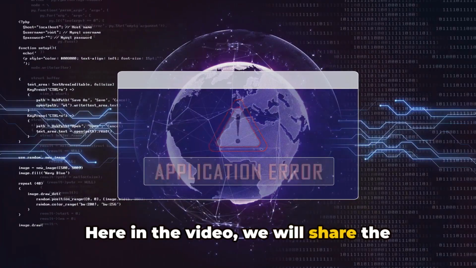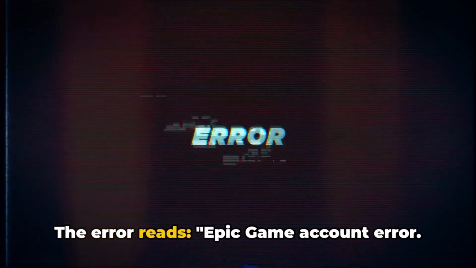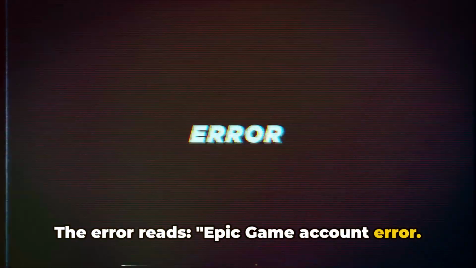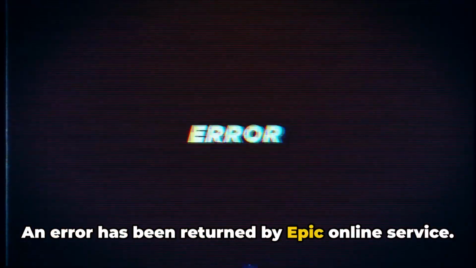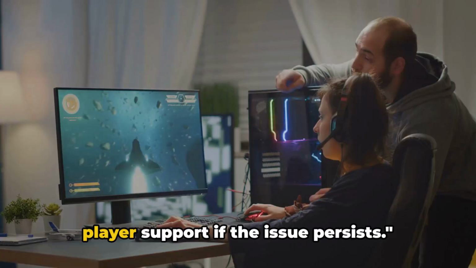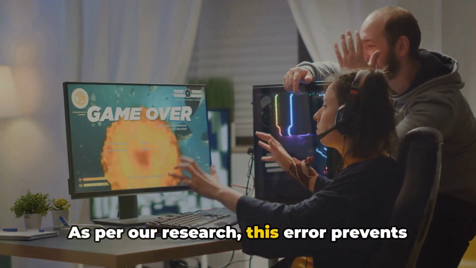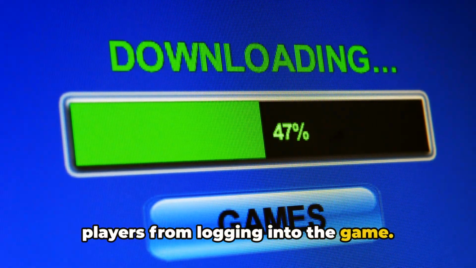Here in the video we will share the details for Fall Guys error code 200_012. The error reads, Epic Game Account Error. An error has been returned by Epic Online Service. Please retry later or contact Epic Games Player Support if the issue persists. As per our research, this error prevents players from logging into the game.